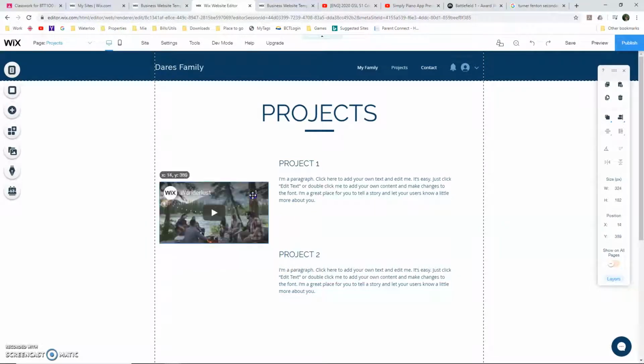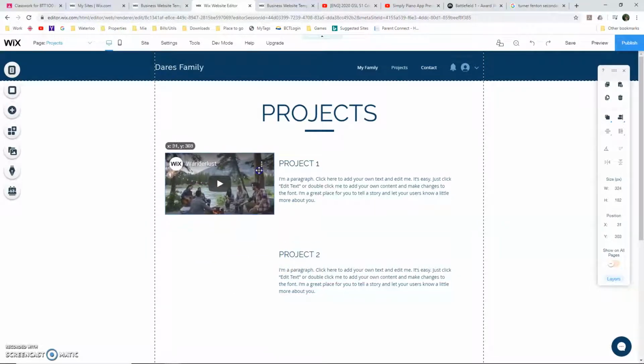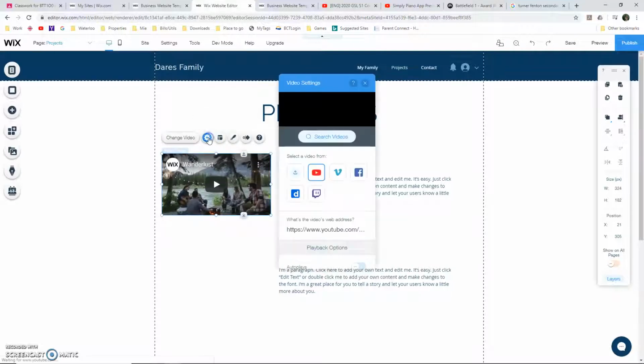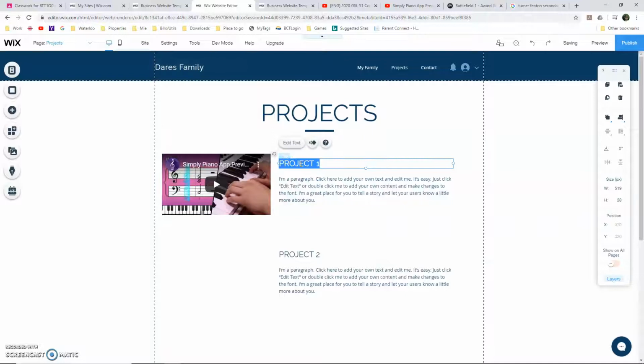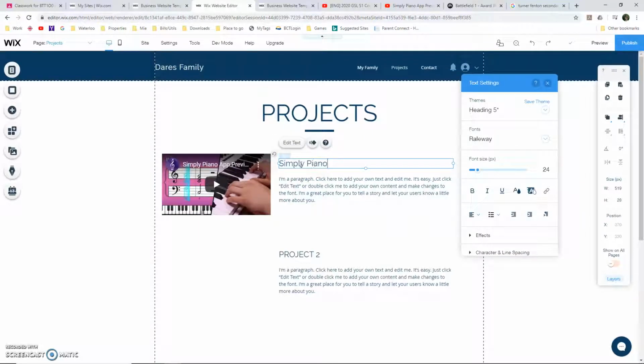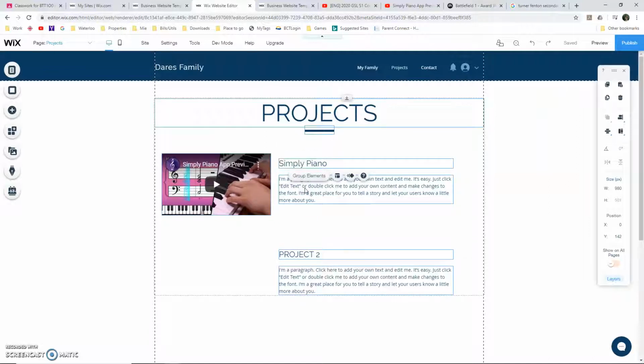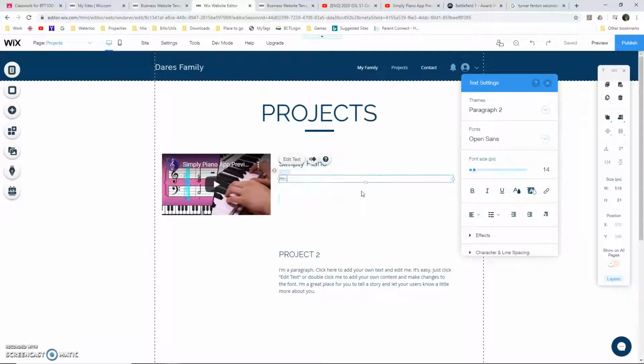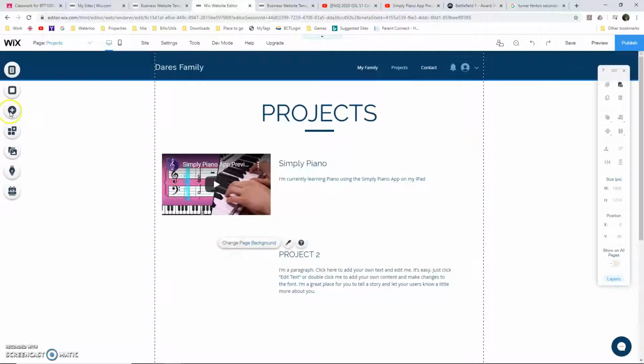We can change this. So one of the things which I'm doing, I'm learning piano. So let's go to the options, the settings, where's the YouTube address, Control V for paste, and now I've got Simply Piano. Okay, double click to change the text. I'm currently learning piano using the Simply Piano app on my iPad. Okay, that one's done. Let's get another image inserted here.